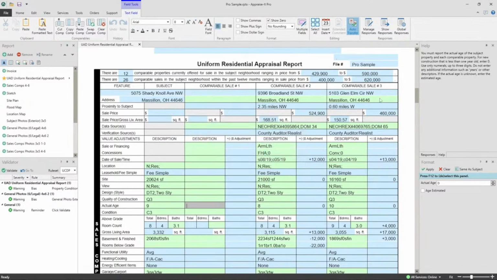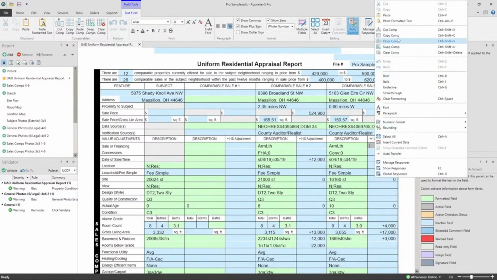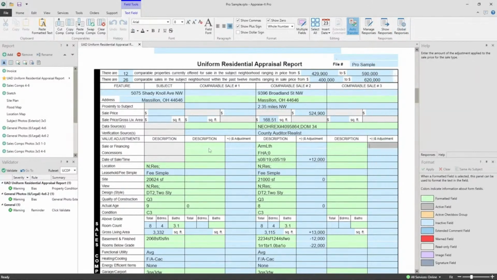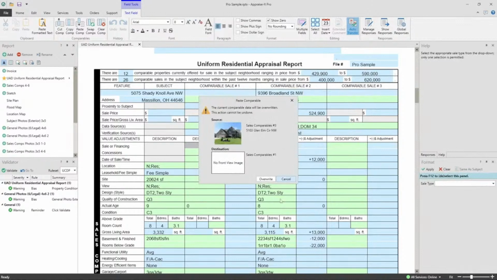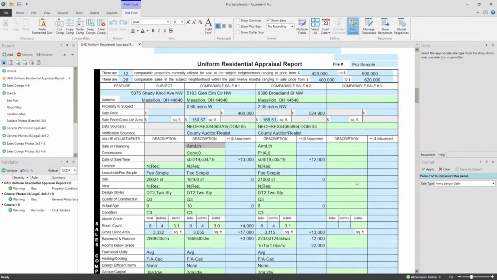Now let's say I want to move comp number 3 over to where comp number 1 is. So I'm going to right click, cut the comp, then right click again and paste the comp. And I'm going to say overwrite. There it goes. What it's doing is overwriting both the photo and all of the comp data as well. So everything's getting moved around. Okay.